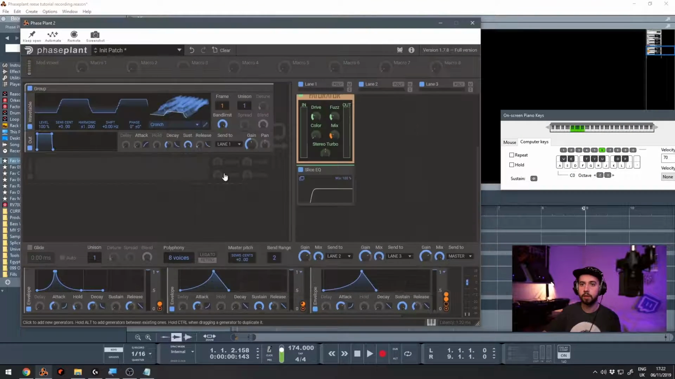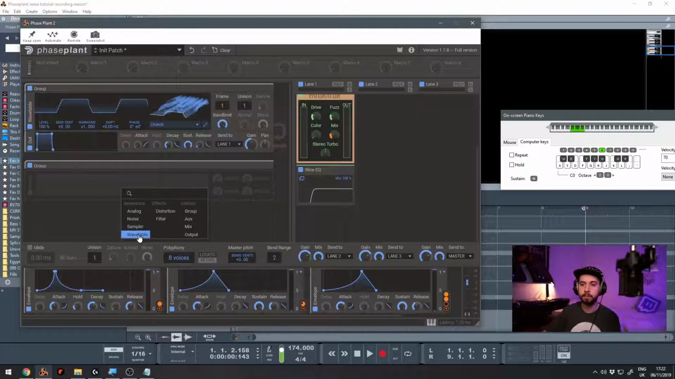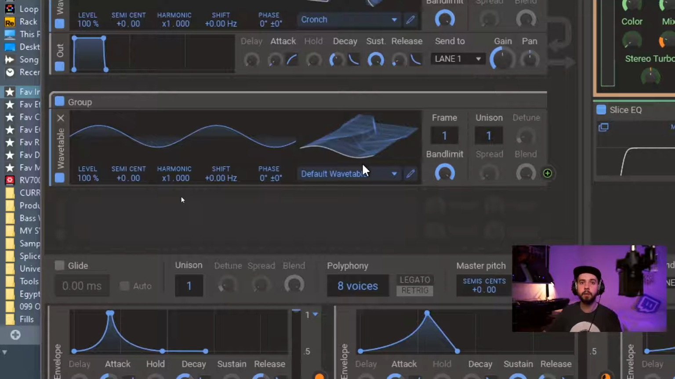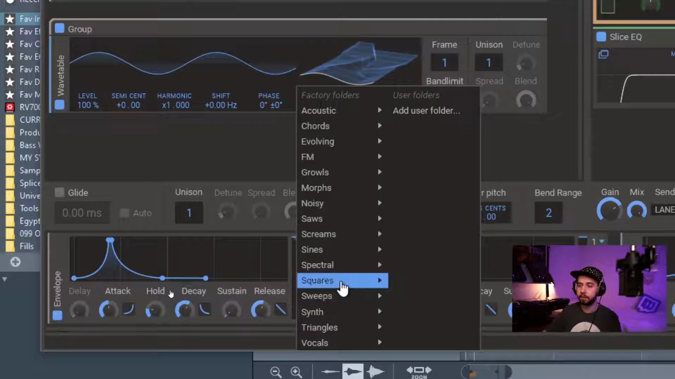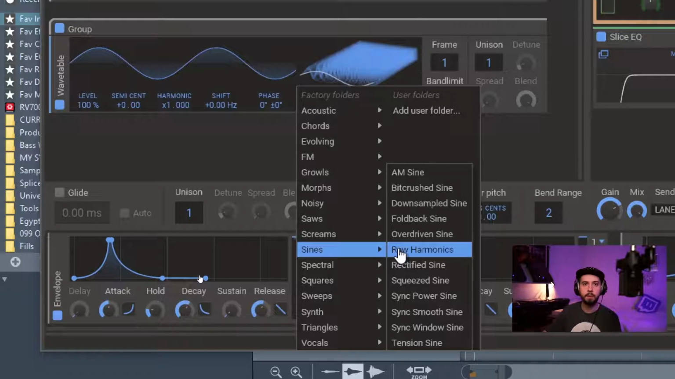I'm going to add in the sub. So right under the first group, we're going to add a second group by clicking and then going to utilities and then group. And we're going to add a wavetable. Now you could use an analog oscillator here, but I want to use a wavetable because I want to play with the harmonics in the sub. So I'm going to click on the wavetable drop down here, and I'm going to go down to sines, and I want to click raw harmonics.